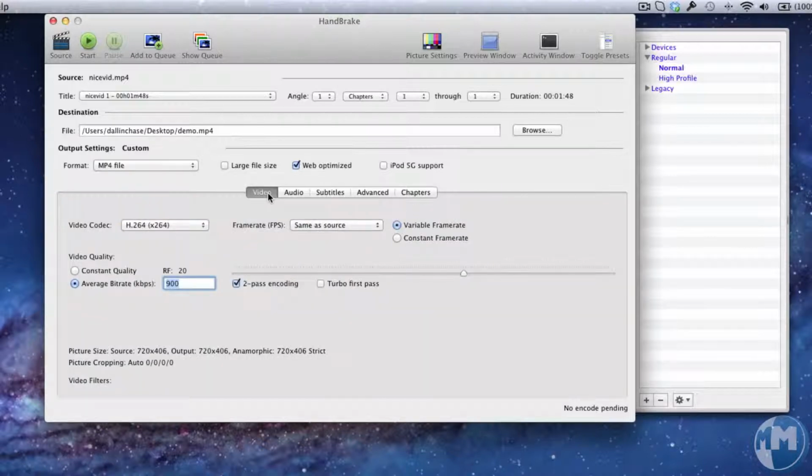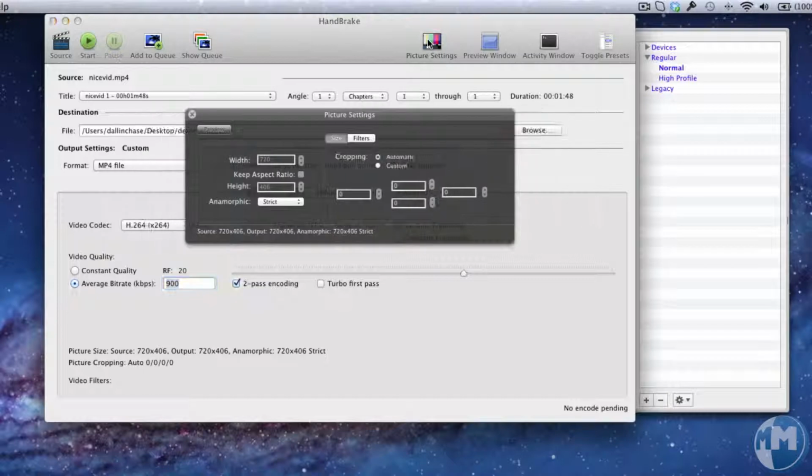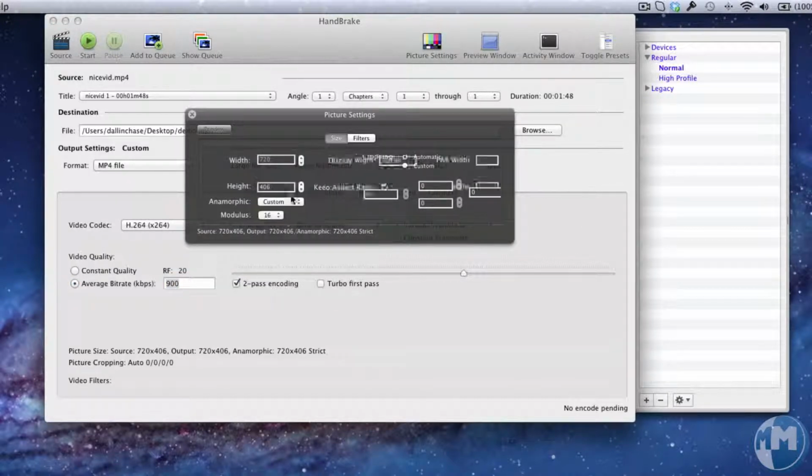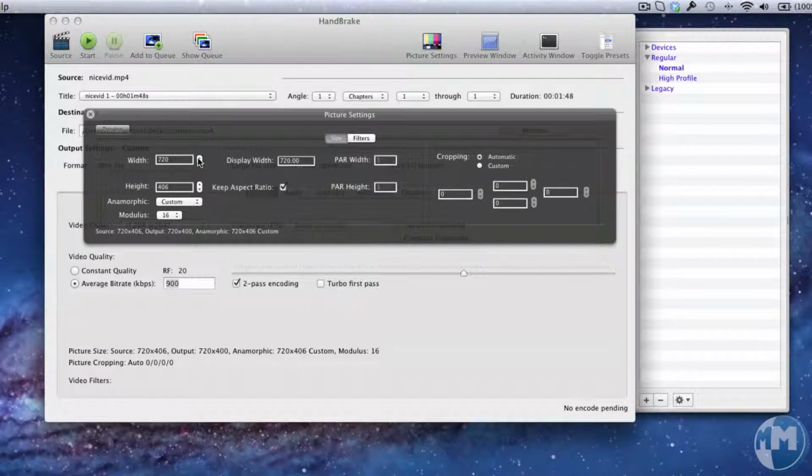Let's go back to video. Web optimized. Adjusted our bit rate. Here we can see the picture size of our source is at 720 by 406. Now if we want to adjust that, we can go over here to picture settings, and we can change it from strict to custom. Like say we wanted to make this a 1080p video, we just adjust it in here.